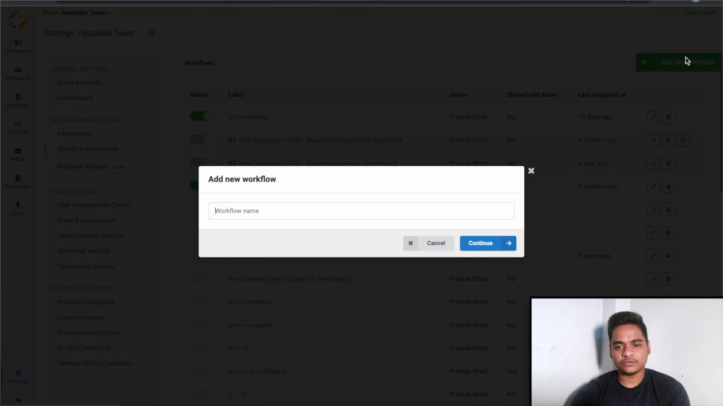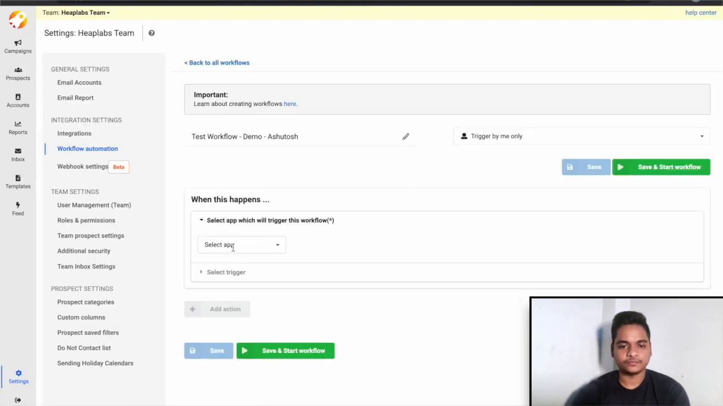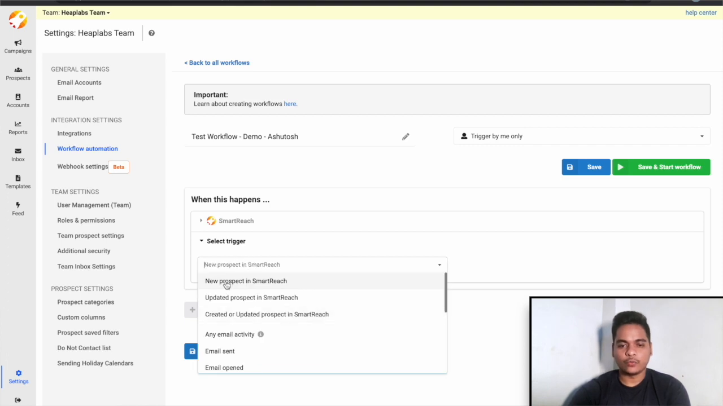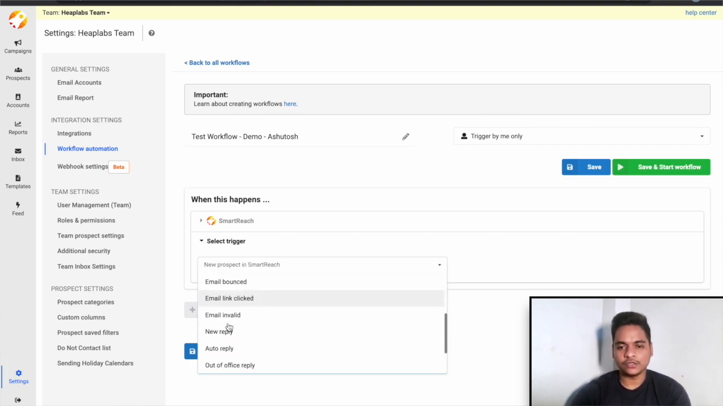Now I'll quickly show you how you can launch a workflow automation. For that you need to go to settings, then go to team settings, then under integration settings you will find this workflow automation. You need to click on add a new workflow from here. Now you can give a workflow name. Let me do that quickly. So once you go ahead and hit continue, the workflow will be created.